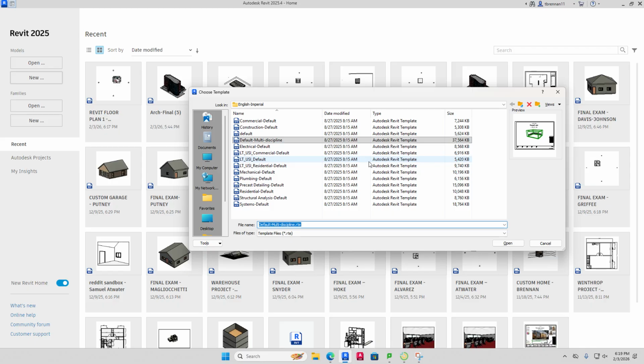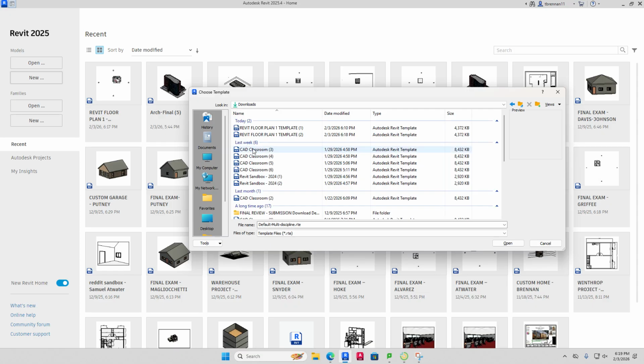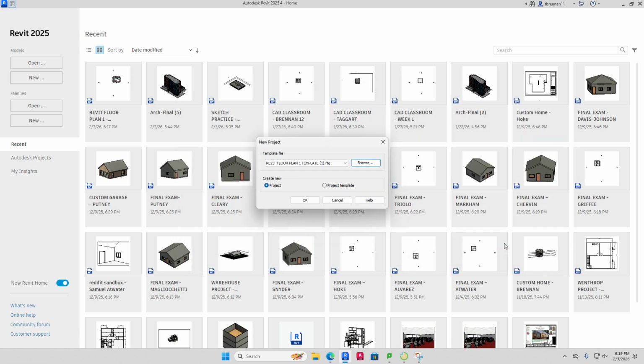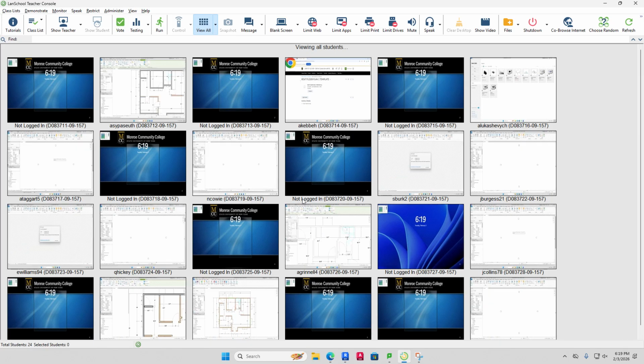And then we're going to go over here and we're going to go to our desktop and then to Downloads. And then we're going to choose our Revit Floor Plan 1 template and click Open. And when you do that, this pops up and you're going to click OK. And once you've done that, it's going to crunch and you know it's being upgraded, and that is how you know you are where you should be. All right, so we have that and we are in good shape.